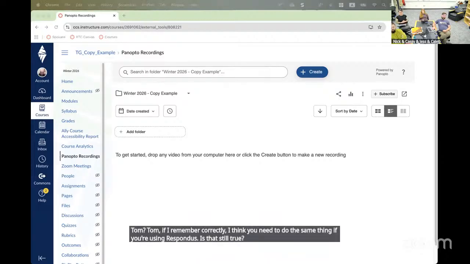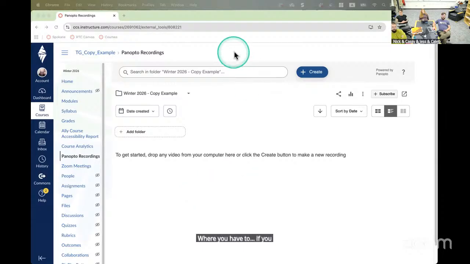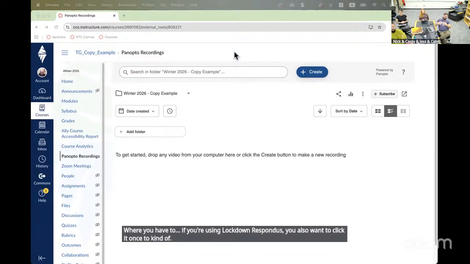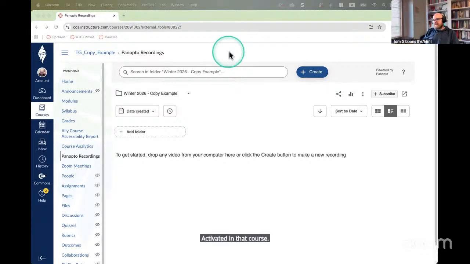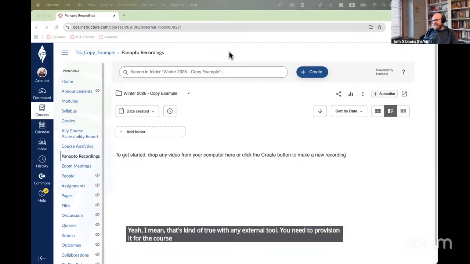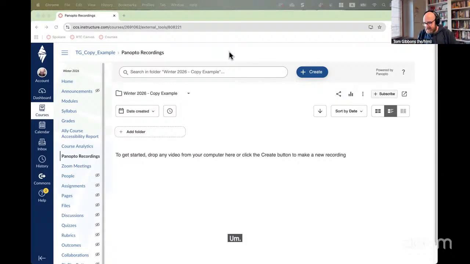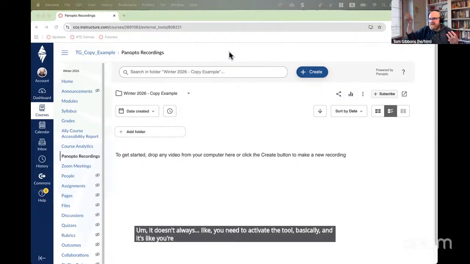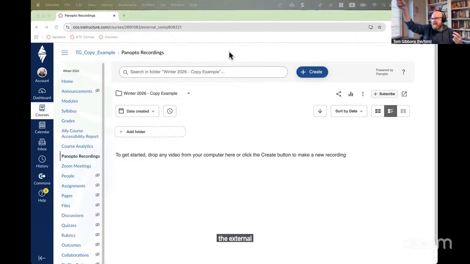Where you have to, if you're using Lockdown Respondus, you also want to click it once to kind of activate it in that course. Yeah, I mean, that's kind of true with any external tool. You need to provision it for the course that you're in. You need to activate the tool basically. And it's like you're poking the external platform and going, hey, there's a new version here.